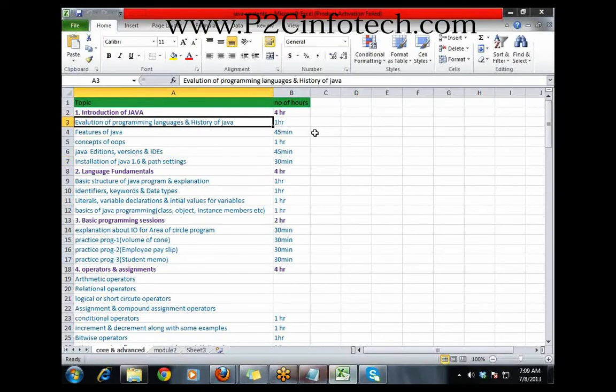So far, we have gone through evaluation of programming languages, history and features of Java, concepts of loops, and what are the editions, versions, and IDEs available in Java. Now we are about to start exact Java, like installation, and what a Java program looks like, the basic structure and everything that we are going to focus on today. Before that, let's see how to install Java on your machine so that you can start working with it.